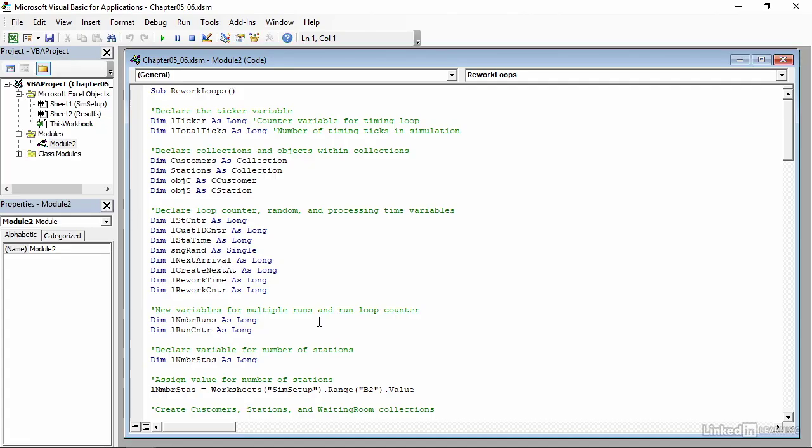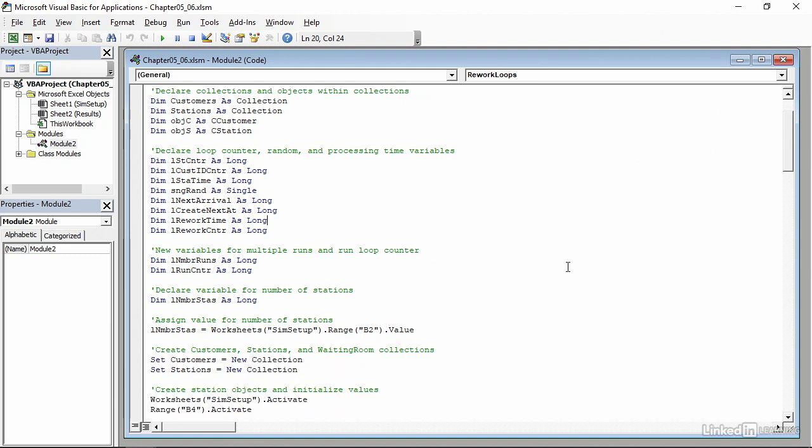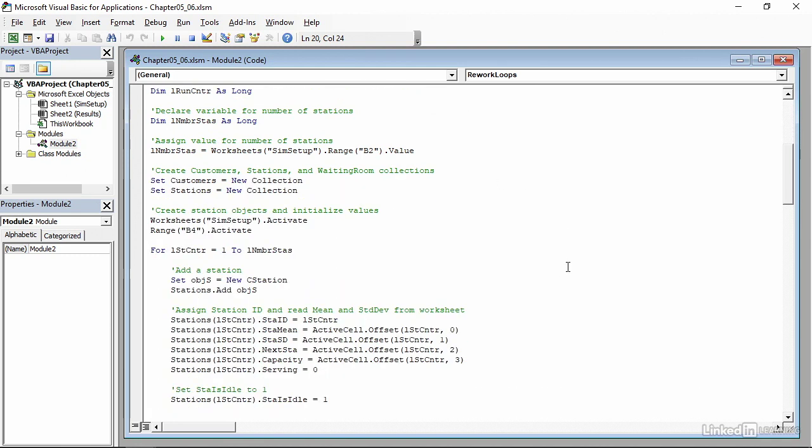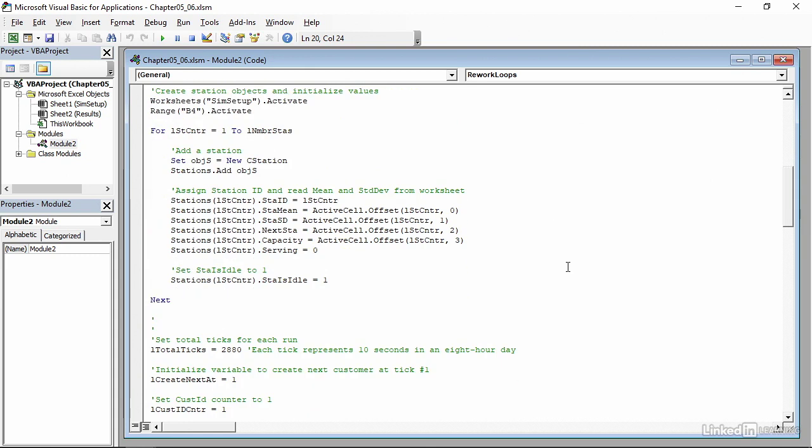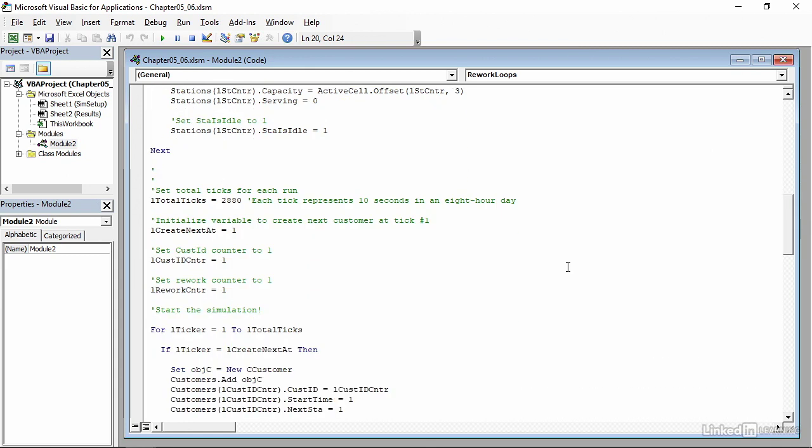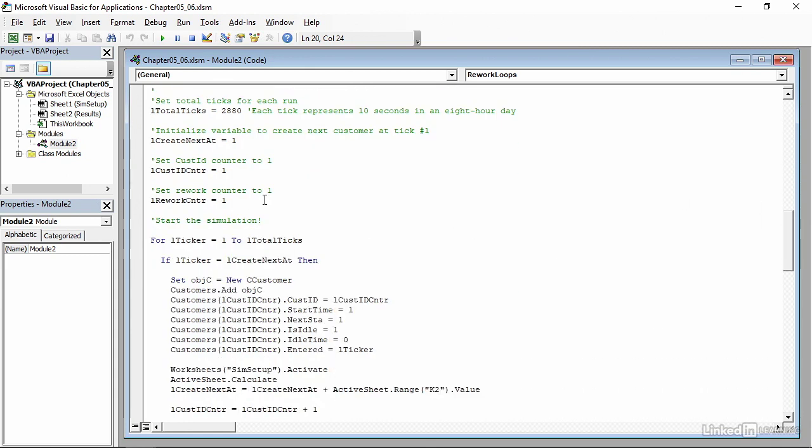I have renamed the Module 2 code's subroutine ReworkLoops. I've created a few more variables. You can see here at the bottom of the declared loop counter, random, and processing time variables, I have added a rework time variable and also a rework counter. So I'm keeping track of how many rework assignments we have. So I'll keep scrolling down here. And I have indicated here that the rework counter should be initialized to 1.